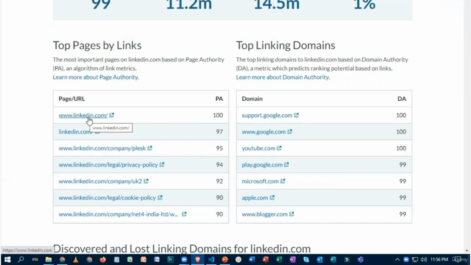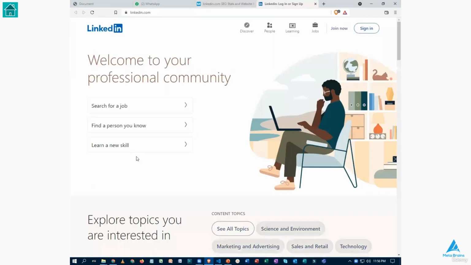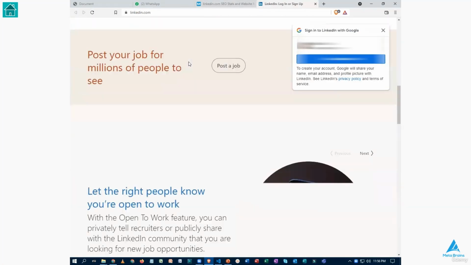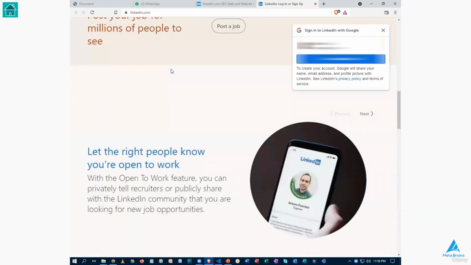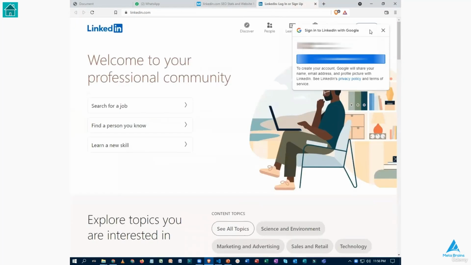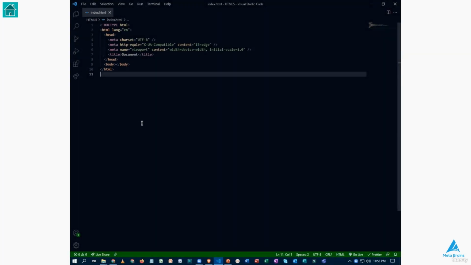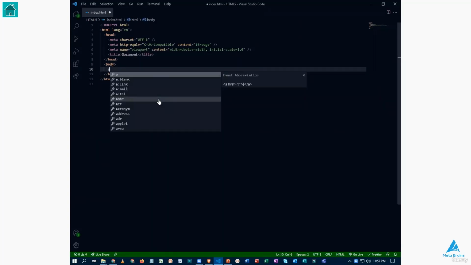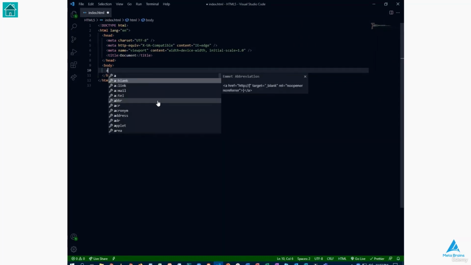So for the sake of this example, I'll pick linkedin.com. You can see that the new page just opened. It's linkedin.com, as expected. Alright, so I'm showing you all of this just to make you familiar with hyperlinks, to make sure that you understand what hyperlinks are used for. Okay, now let's move back to VS Code, where we'll learn how to create these hyperlinks with the help of anchor tags.